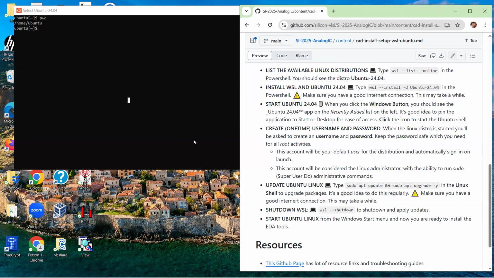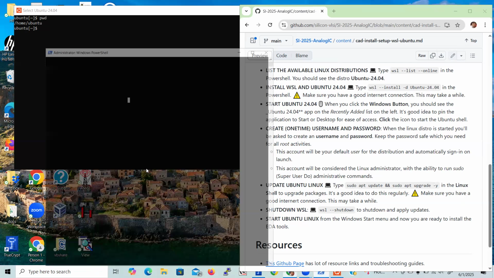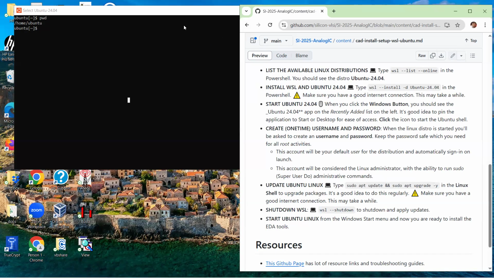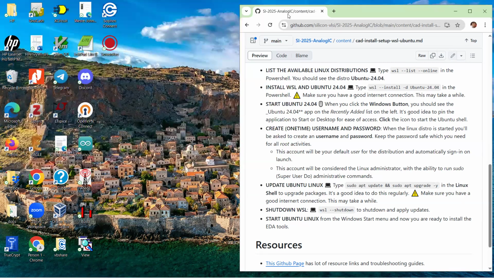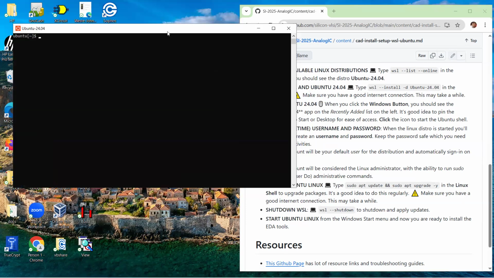And then again, shut down WSL. So go to the PowerShell window and do a shutdown here. And after it's shut down, then you can start your Ubuntu again. And that's it. So you're done with setting up WSL and Ubuntu. So you have the base Ubuntu now.